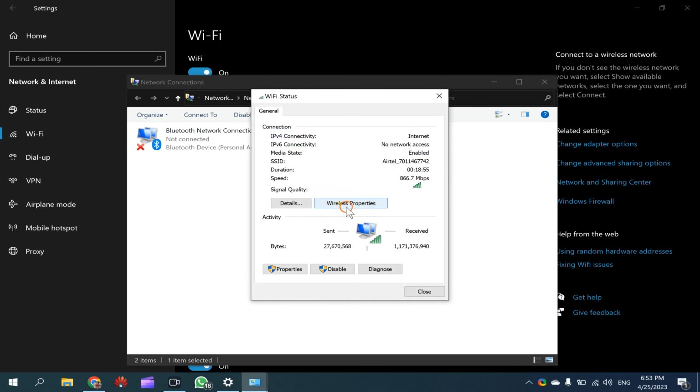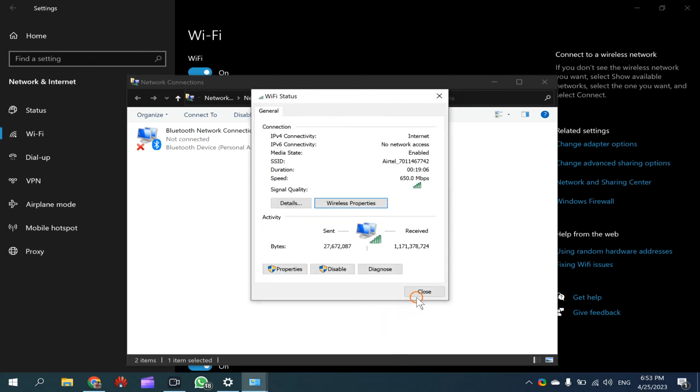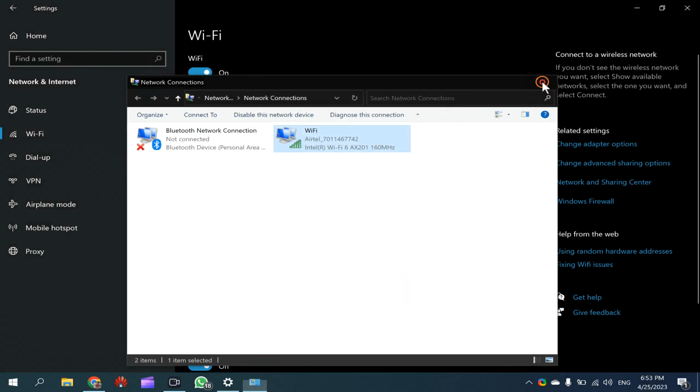Then click on this one, the Wireless Properties button. Here you can check this to enable this feature or uncheck this one to disable this feature. After that, click on this OK button, click Close, and you have done it.